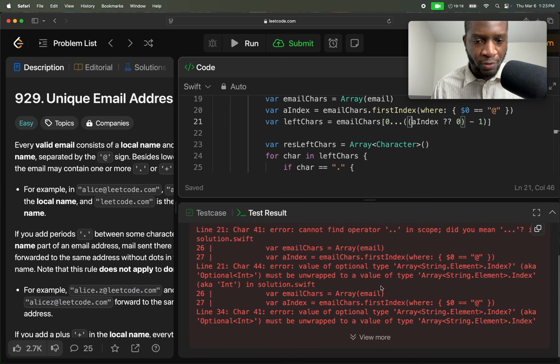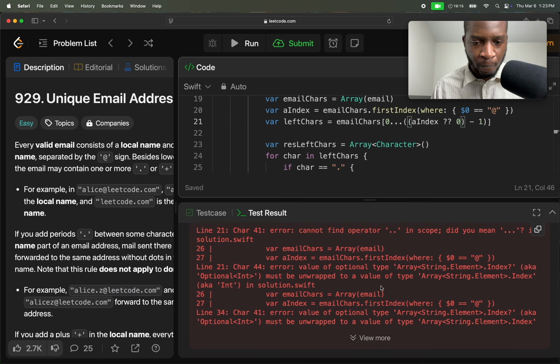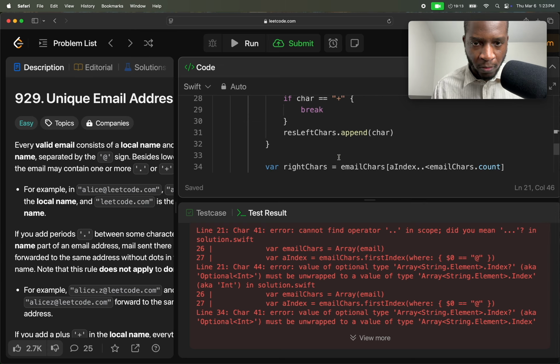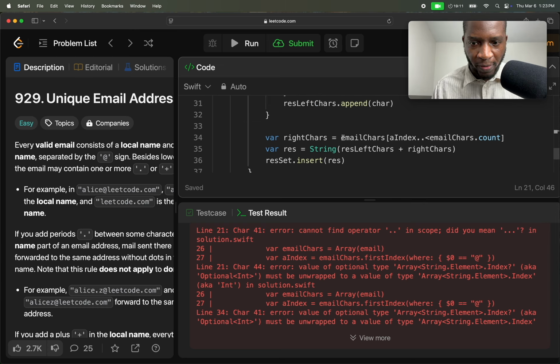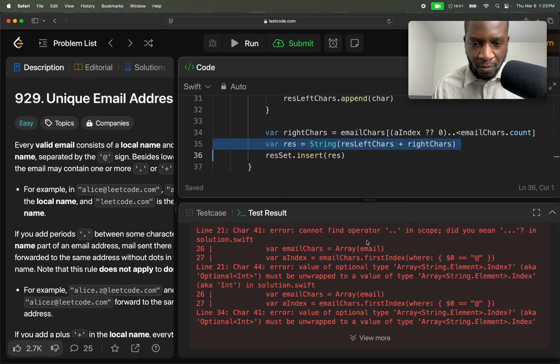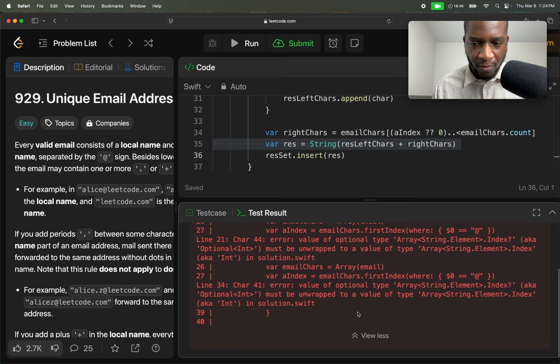Now line 34. Okay. Where I figured I would have an error. Line 34. Value of optional. Array, string, index. Okay, so same thing. So I'll do that. And that's not what I thought I would have there. It's just the line under it. It must be unwrapped. What else do I have? Okay. All right. So let's try and run it again.